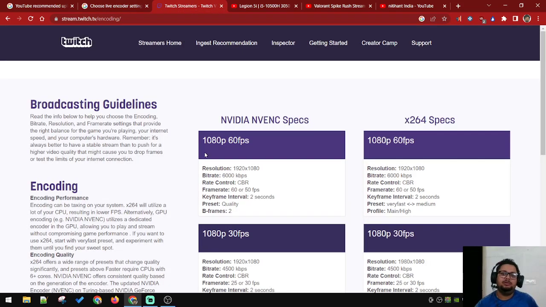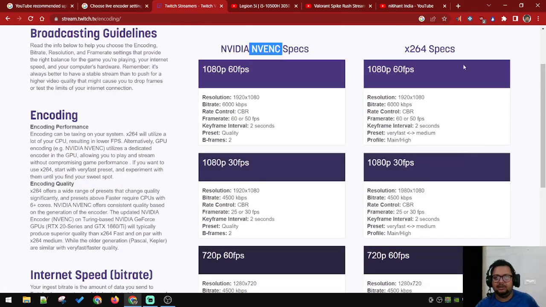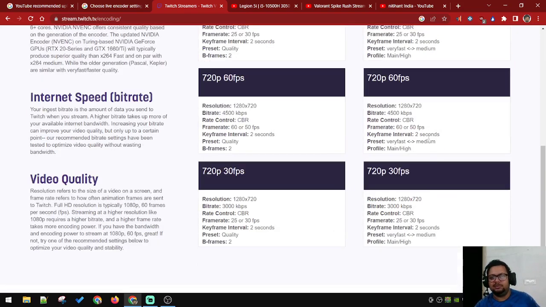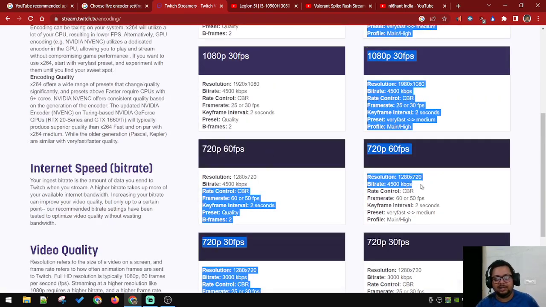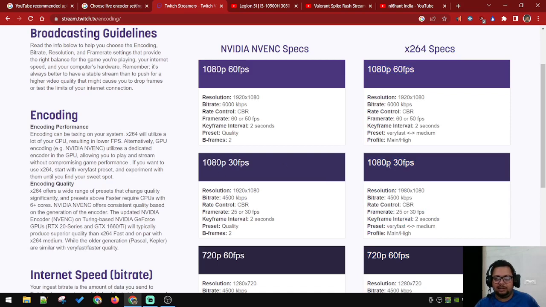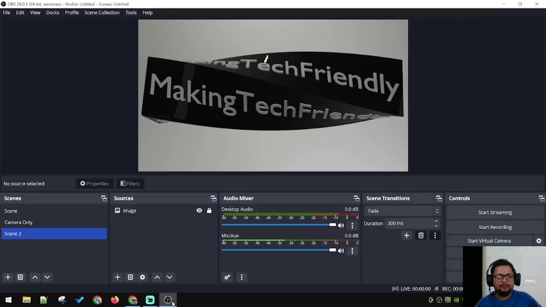And if you go over to Twitch, if you have a new NVIDIA graphics card that supports NVENC, here are the settings. Otherwise, for most people who do not have it, it's the same thing. 1280 by 720p is 3000 kbps, at 60 fps it's 4500, and 1080p 30 fps is again 4500. 1080p 60 fps is 6000 kbps. Okay, so how to set these, now we will talk about that.